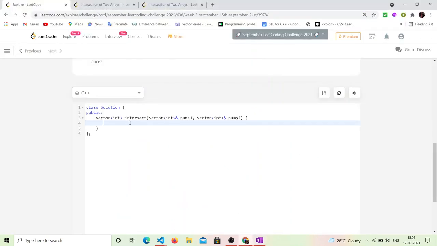So now let's code this problem up. First, we will take a vector of integers for the answer. Next, we have to maintain the counter. So for the count of elements that are present in nums1, you can use an unordered map.